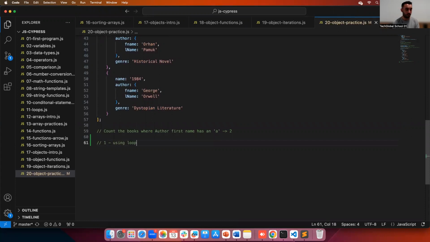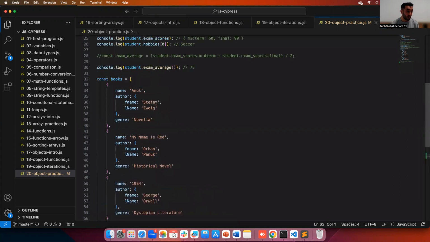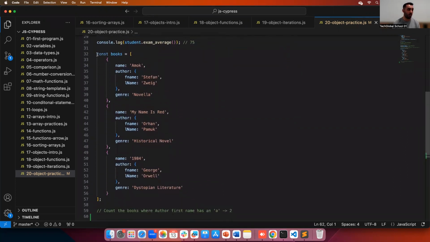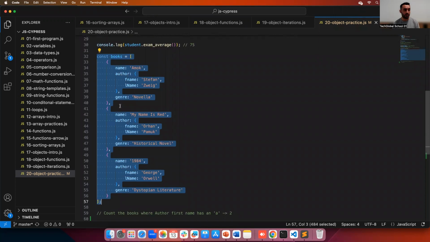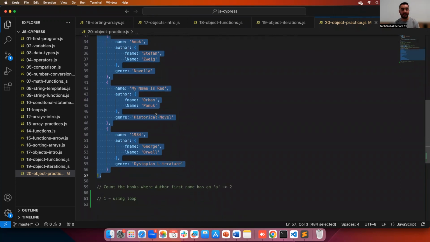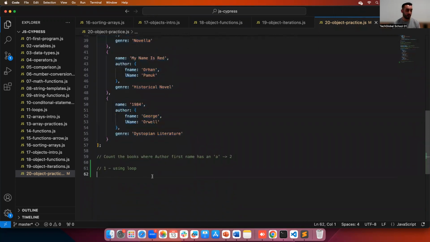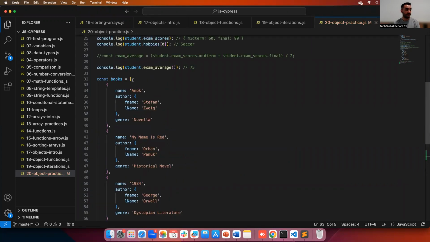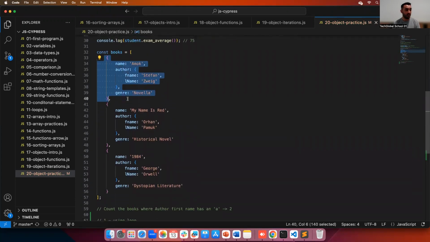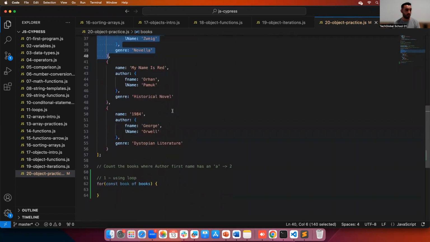using loop. So even though this is a huge array, including 3 objects, it doesn't matter. It is still an array, right? So what I can do, I can loop through each element. For const book of books. So for each book that I am going to get from the books, what I want to get is book.author.firstName.